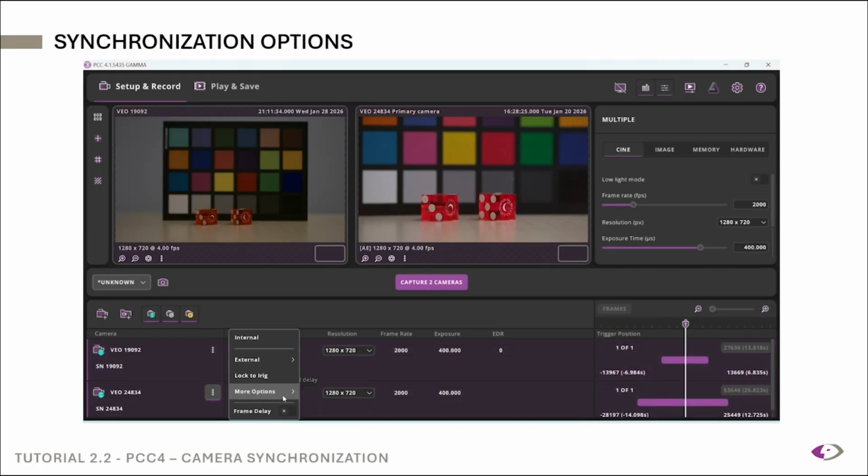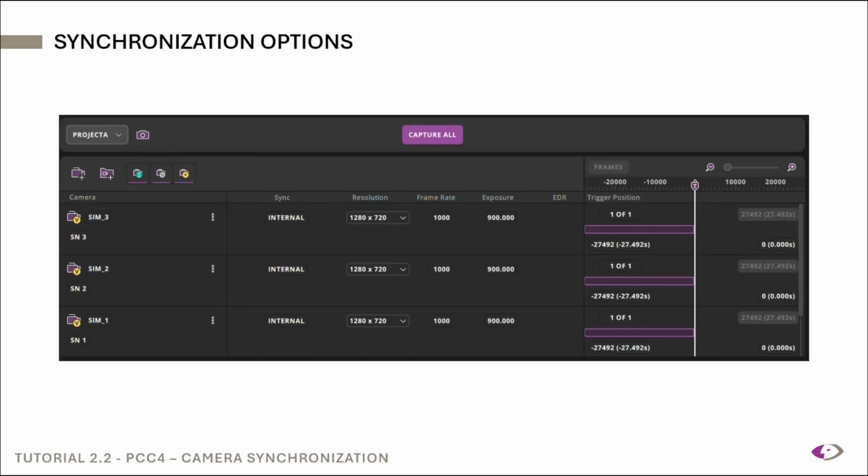The software supports several types of camera synchronization. Understanding these modes will help you choose the right configuration for your setup. Internal sync is the default mode for standalone cameras. Each camera runs independently using its own internal clock. With external sync mode, cameras are synchronized to an external source. This can be a primary camera or an external pulse generator. When using a primary camera, that camera must be set to internal sync. All other cameras will be configured as external or secondary cameras.